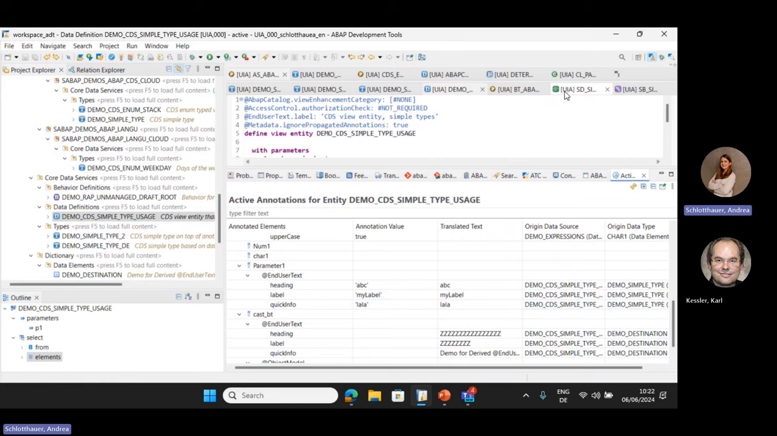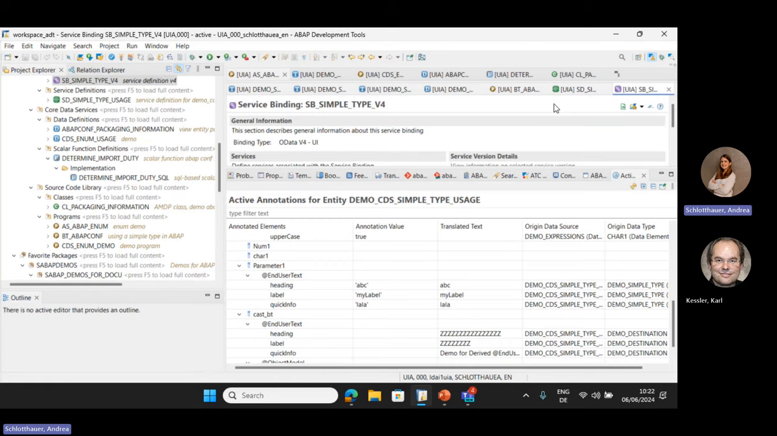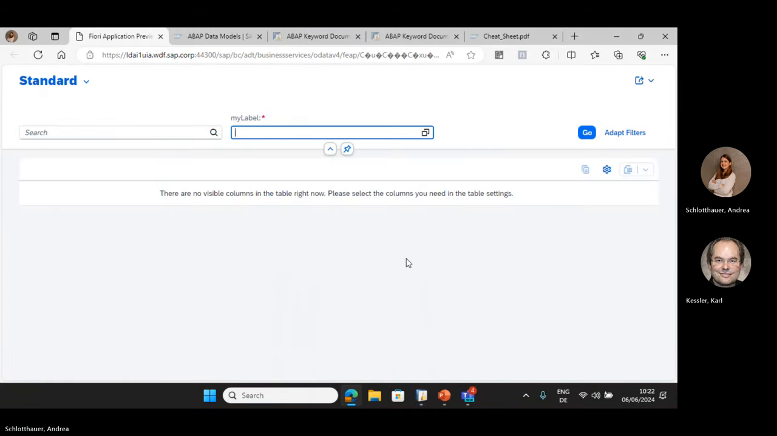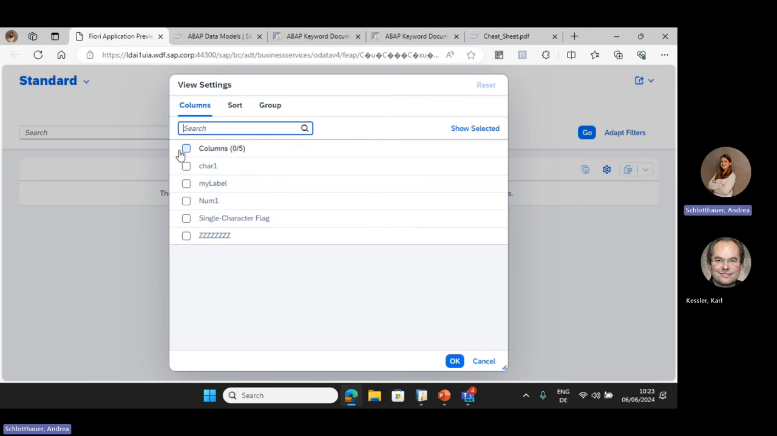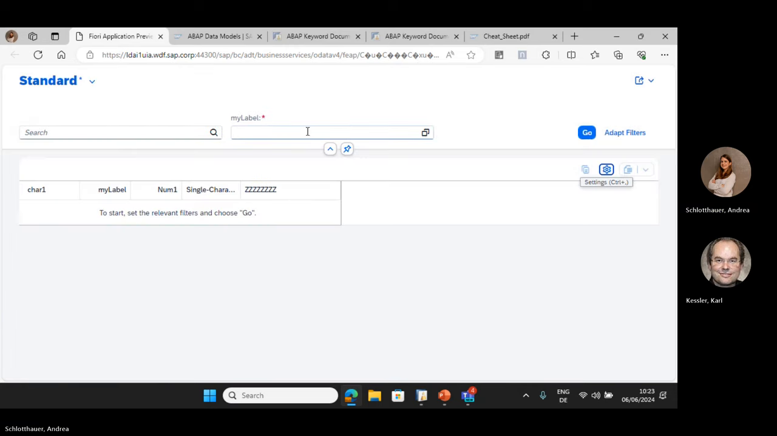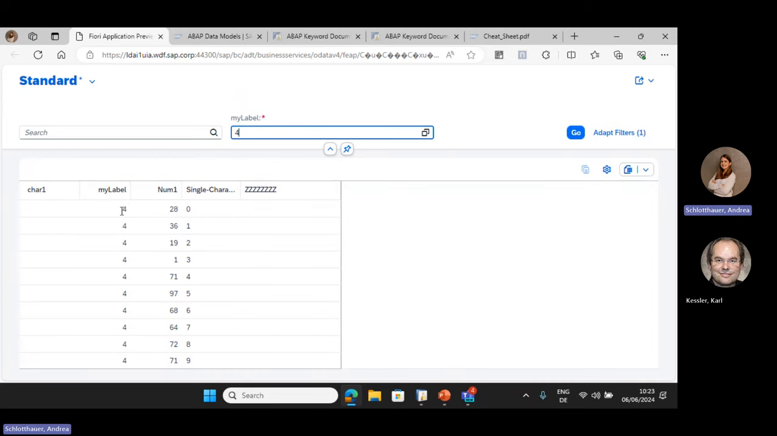And for this, we've defined a service definition and a service binding that we just want to show the preview for. Oh, right, it's already opened. And if we select all the fields and give an input, then we see a result. And then these labels and the tooltips come from the annotations that were defined within the simple type.